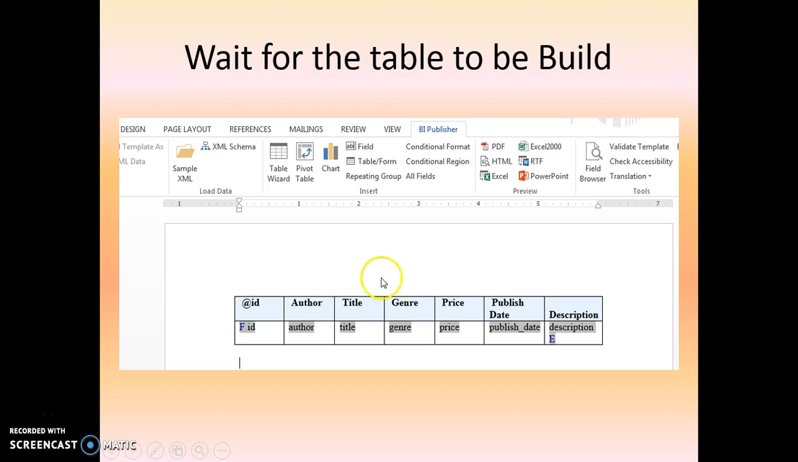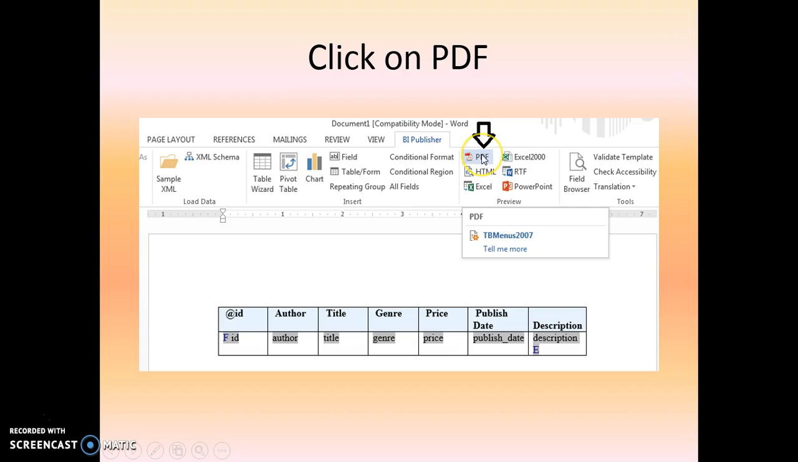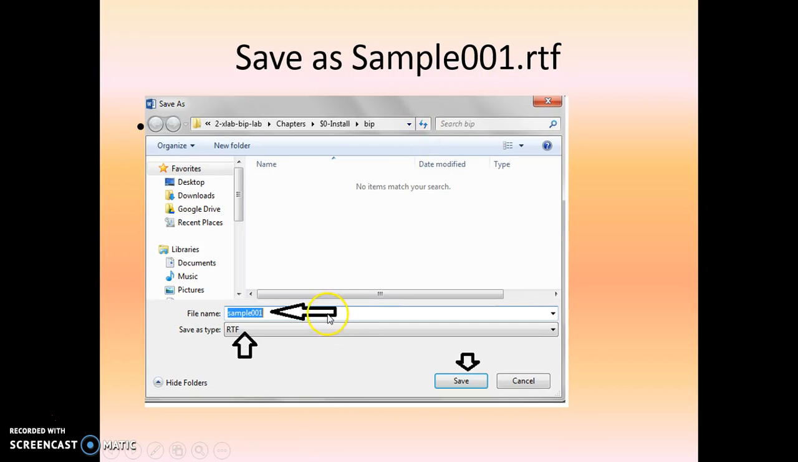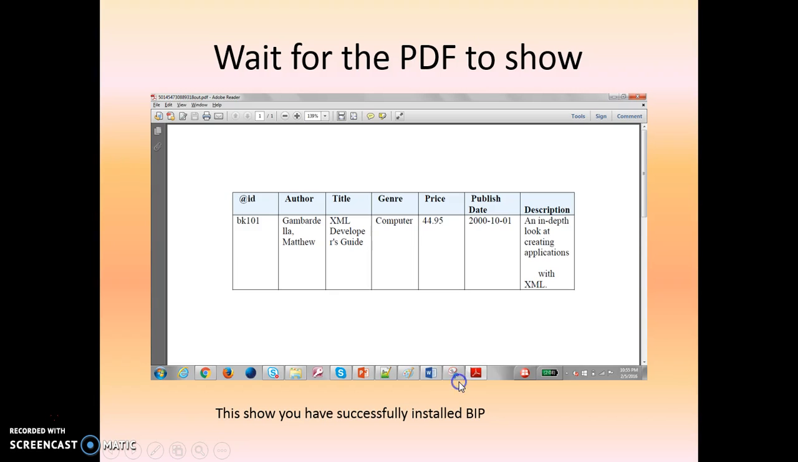Once the table is built, you go to the PDF. Click on the PDF. At this time, it's going to prompt you to save. Make sure your file is saved as an RTF file. I put the name as sample001.rtf. You can name it anything you want, but make sure your file is RTF. Click Save and wait for the PDF to show up. Once you see the PDF, you know that you've successfully installed BI Publisher and are ready for your other labs.